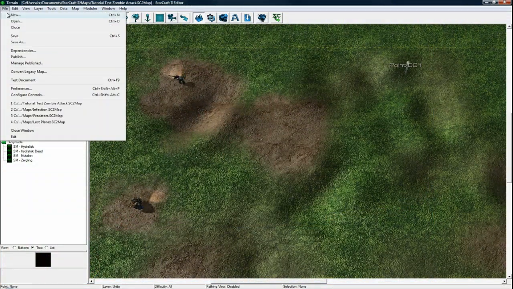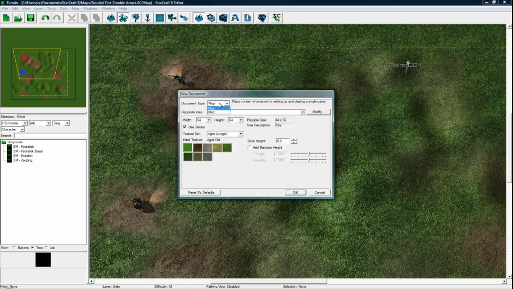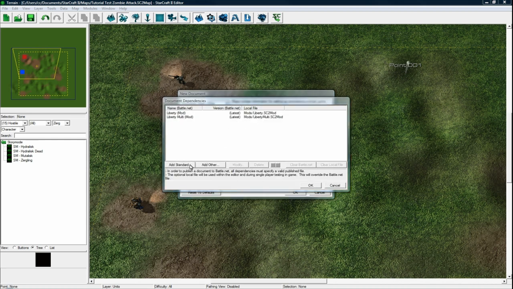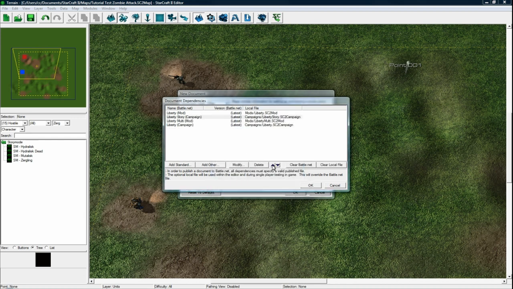So let's go ahead and make a new map. It's kind of slow after running Fraps and StarCraft 2 and the editor at the same time. Okay, so new map. One thing you want to do now, because we have the full release version of the editor, is click on Custom and then click Add Standard, check off these two, and move story up to the top. If you didn't move story up, the data editor wouldn't see all the campaign units for some reason.